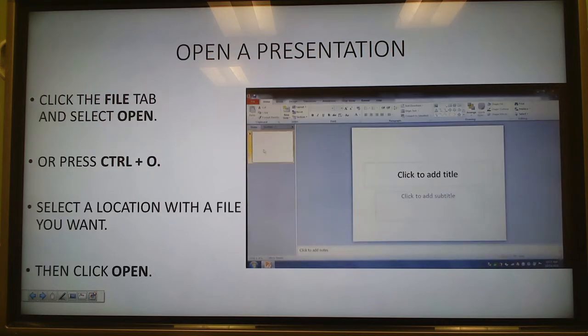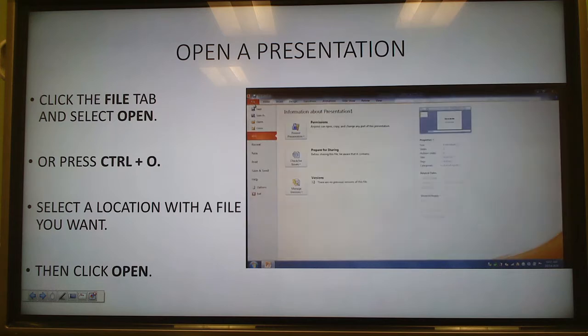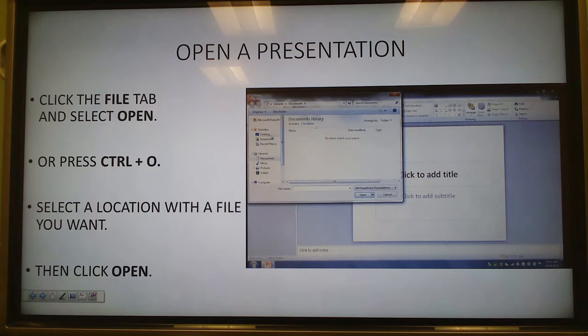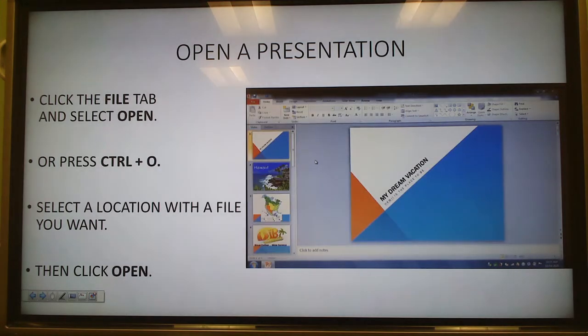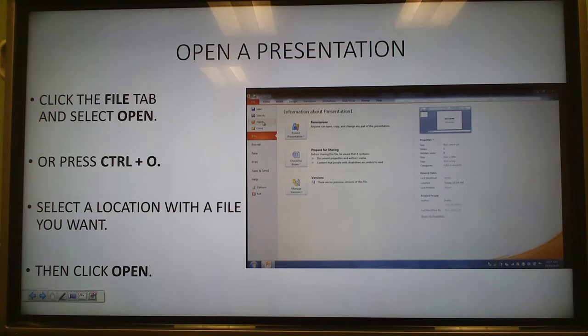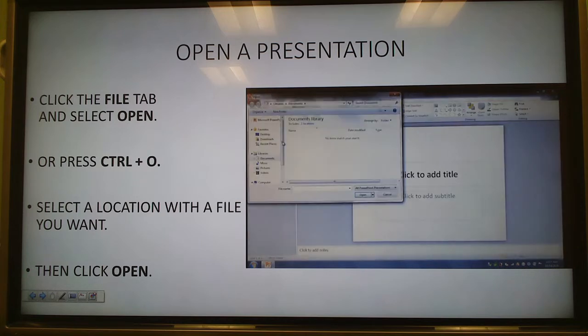To open a presentation, you simply click File, and then Open, and you search for where your presentation may be, if you can remember where you put it. So that's a presentation that's saved on the desktop. And when I click Open, it just opens up. And then you press Control and O if you don't want to go File and Open. It's an easy step to do. Just press Control and O.